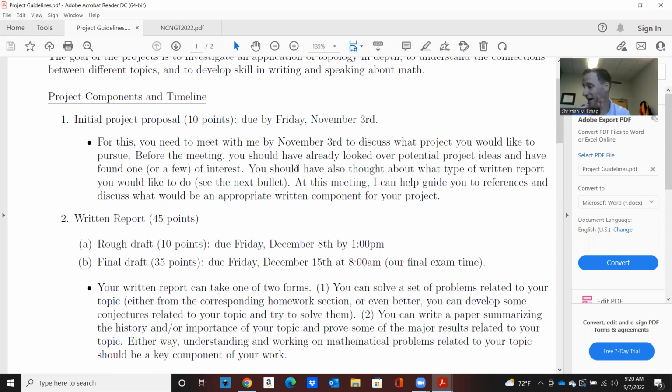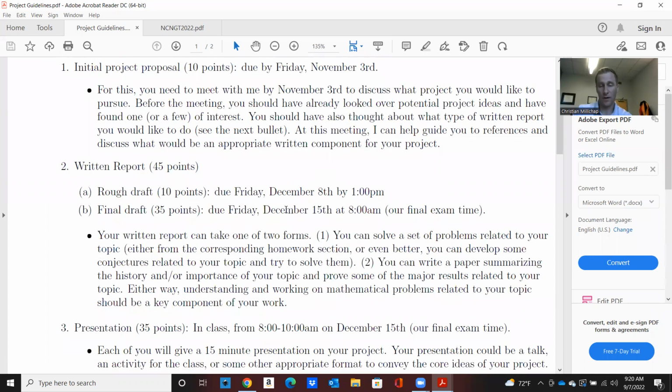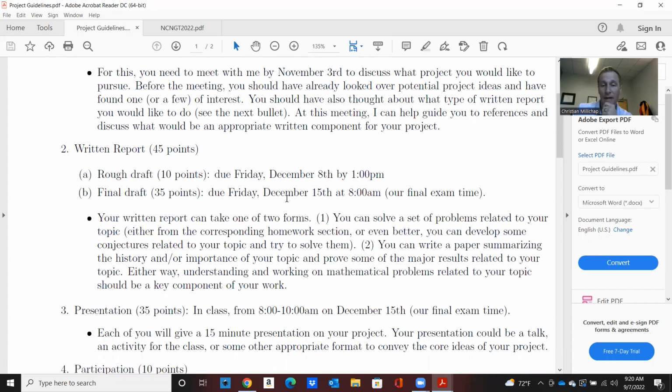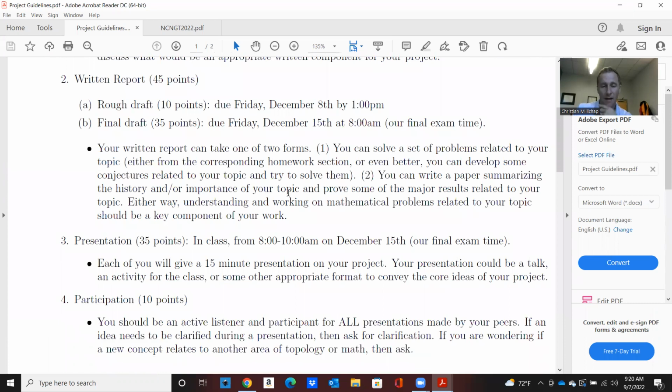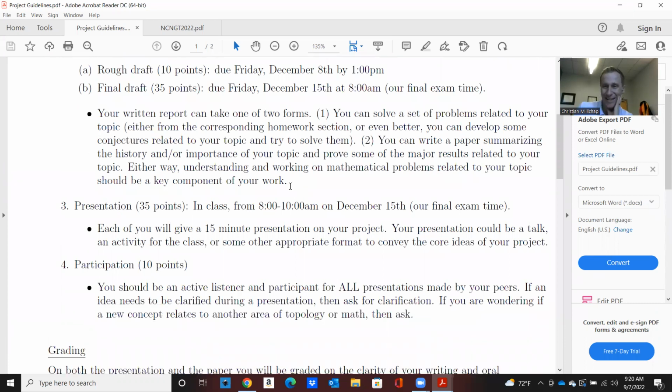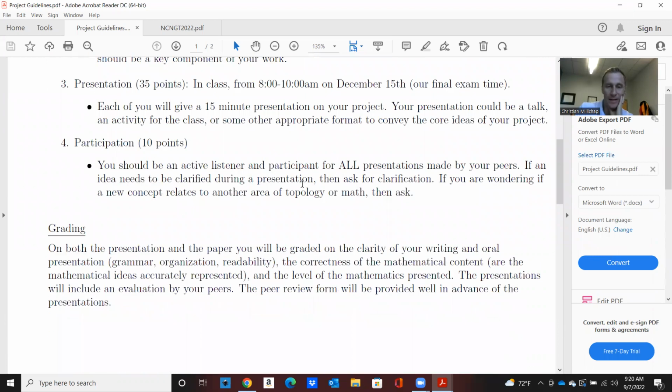This is to make sure they had a topic that was reasonable, that they weren't biting off more than they could chew, and also that it wasn't so simple that you could figure it out in an hour and be completely done. I did have a writing report with a draft where they're using TeX. And instead of final exams, they had presentations on those days. I did ask students to be active listeners, and there were some things they had to submit as part of that.